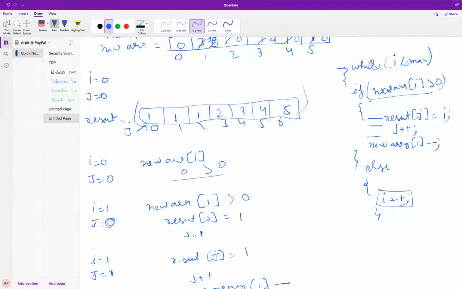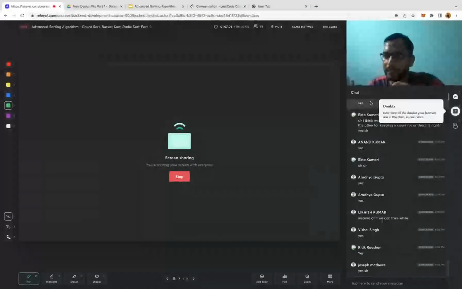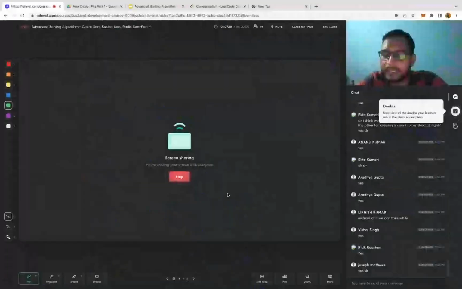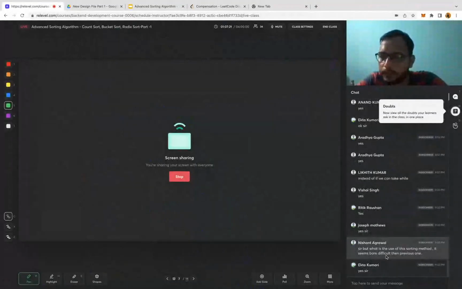That's right. So till now, new array I is greater than 0, and result j is equal to I and j plus plus. Yes, we can take the while also. That's right. We can try with while also. It will also work. So everyone understood, guys? This part. Let's see in the code now.